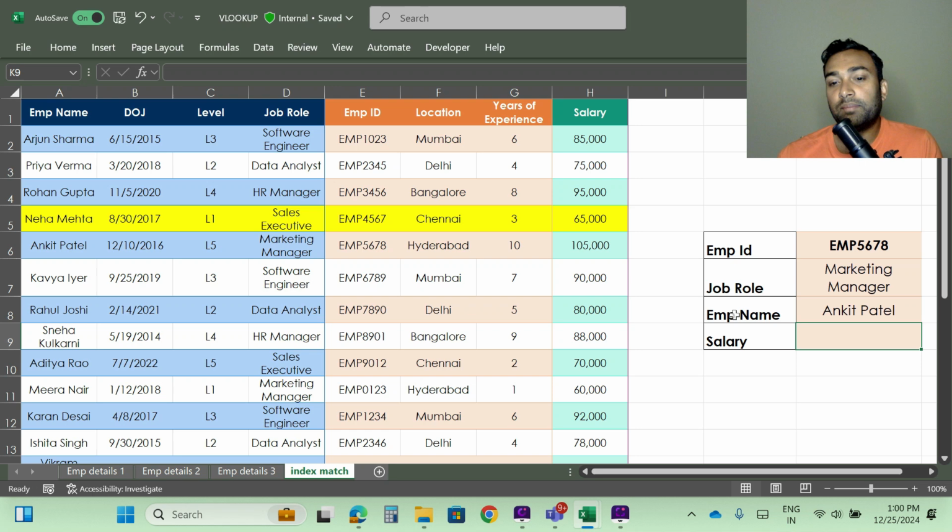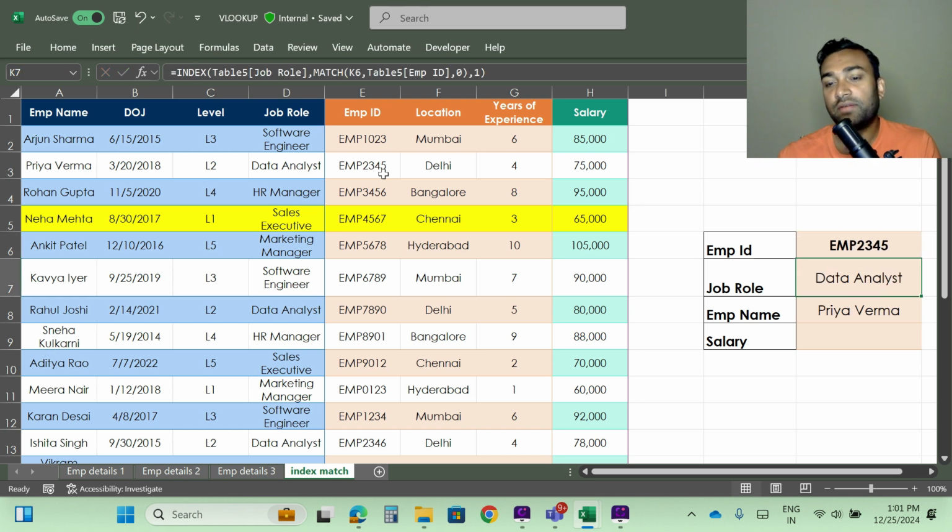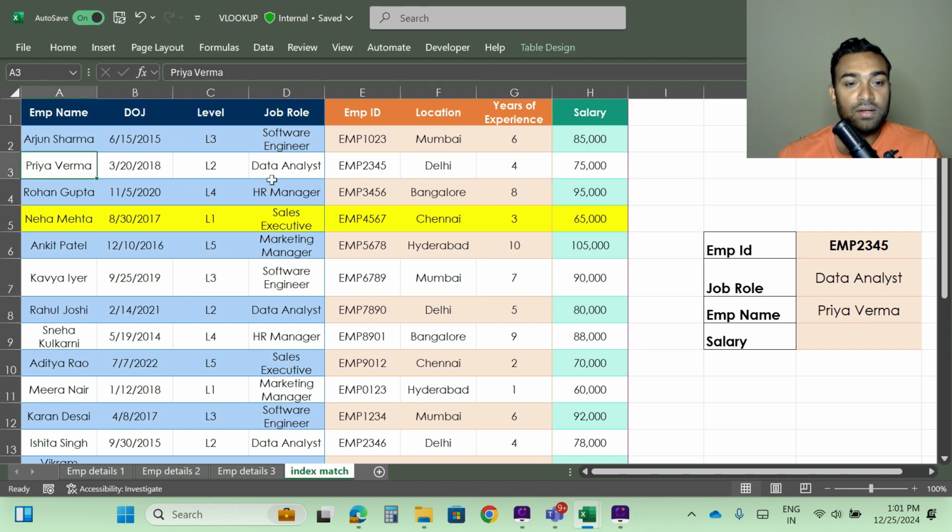Now see, the employee name is Ankit Patel. Is it correct? Let me check 5678 here, and see whether the name is Ankit Patel or not. Okay, let me change the employee code and see how it dynamically works. Let me take this one, 2345. See, everything has changed. The job role has changed to data analyst, and the employee name has changed to Priya Verma. Is it correct? 2345, yes, Priya Verma, data analyst.